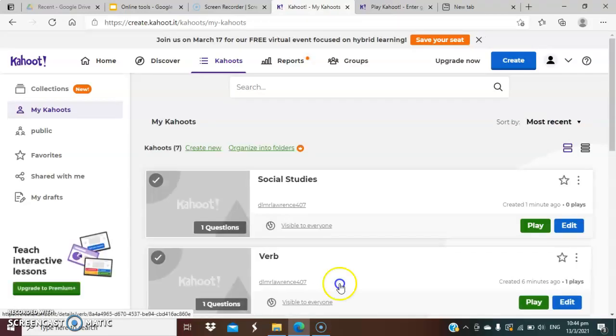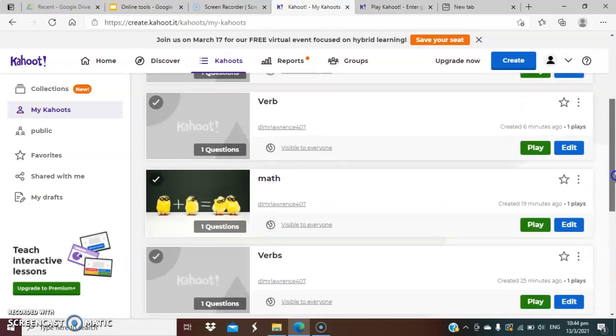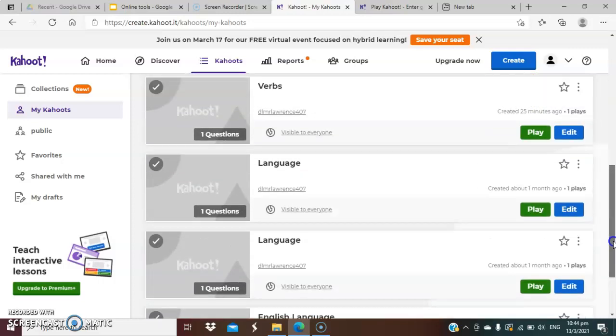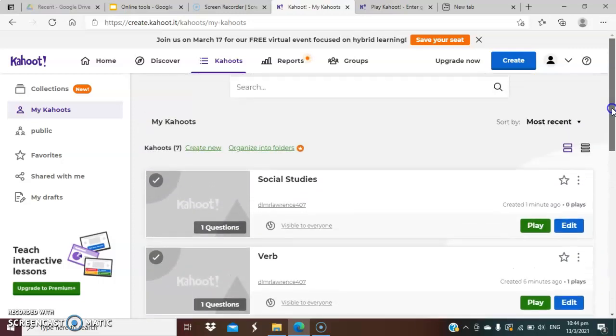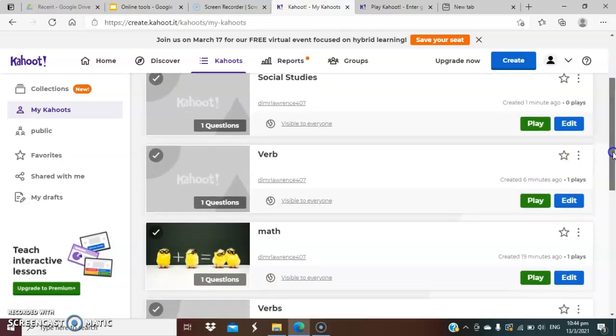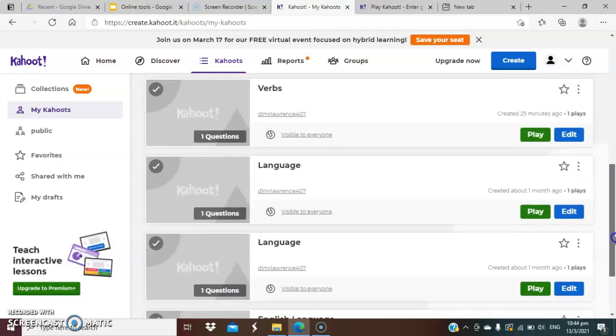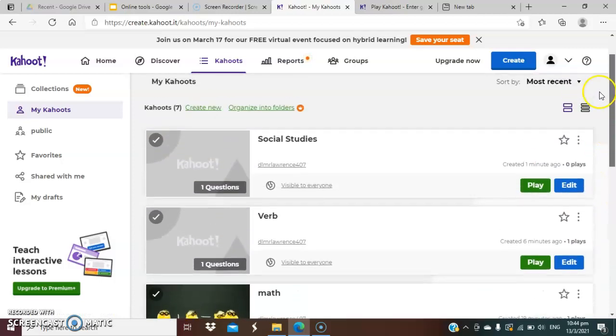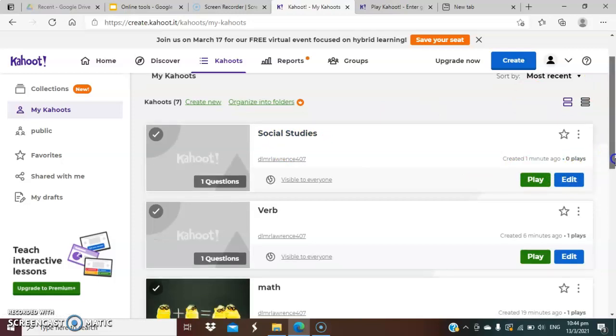Once you click done, it goes directly into your folder. So you're creating a folder for yourself. So if you're in class and you want your students to go on Kahoot, you can just direct them to go and you can ask them to choose the folder that you would want. So you tell them to choose language, they will find language questions. If you create a folder with social studies, the questions will be there. If at any time you want to edit, you can go ahead and edit.